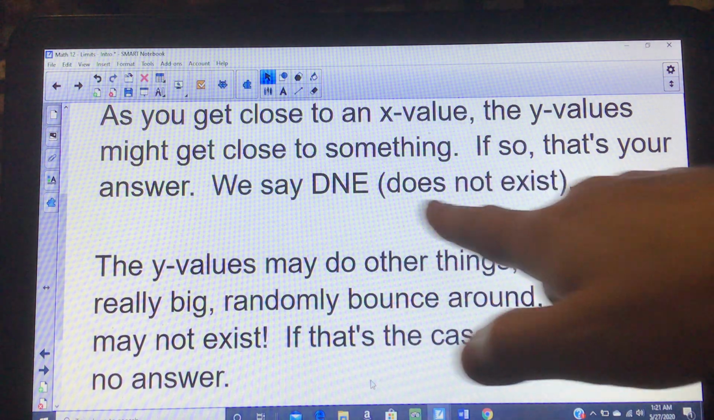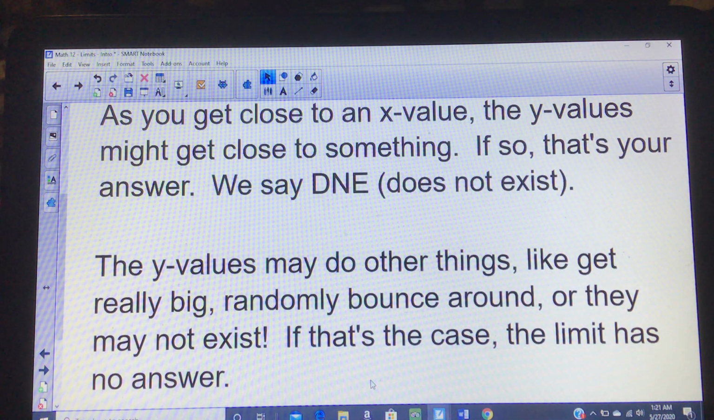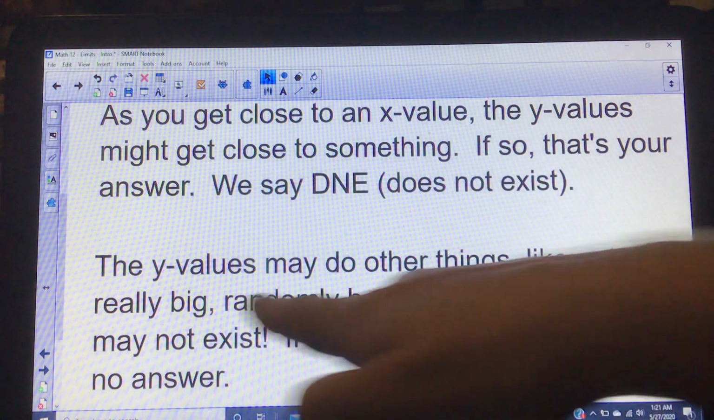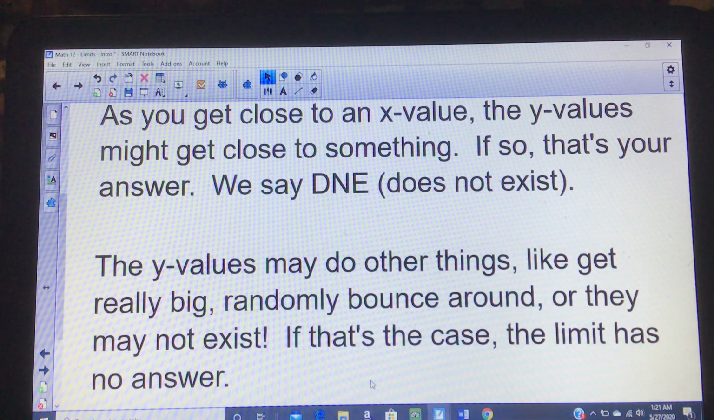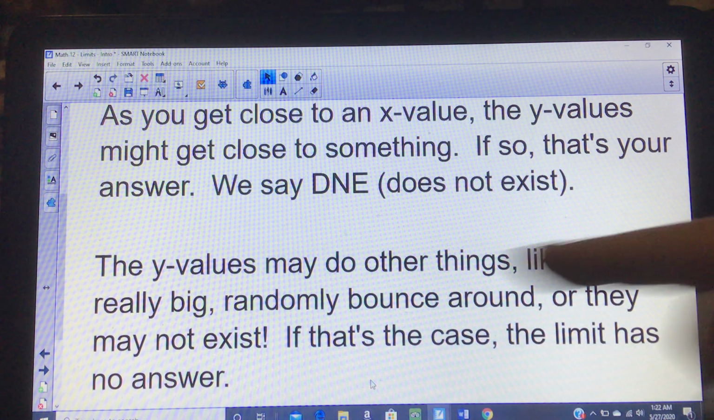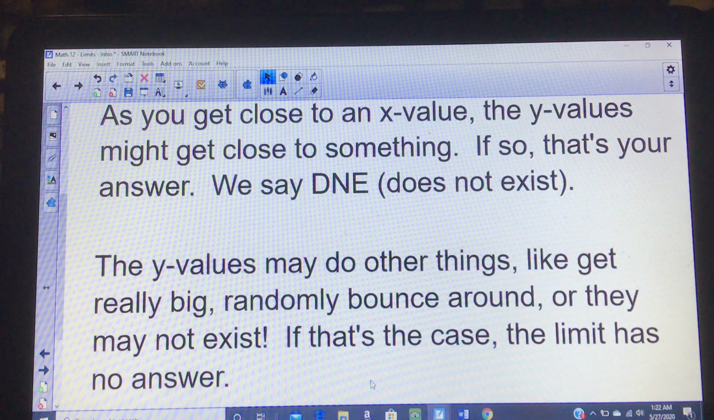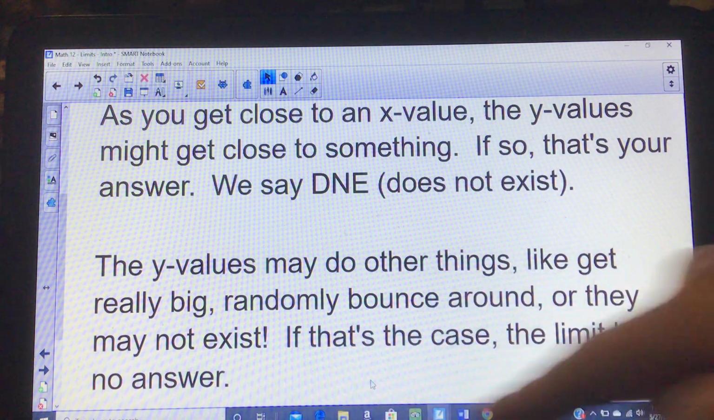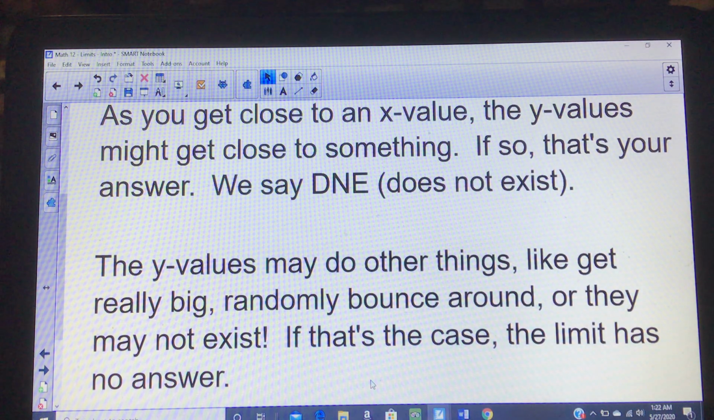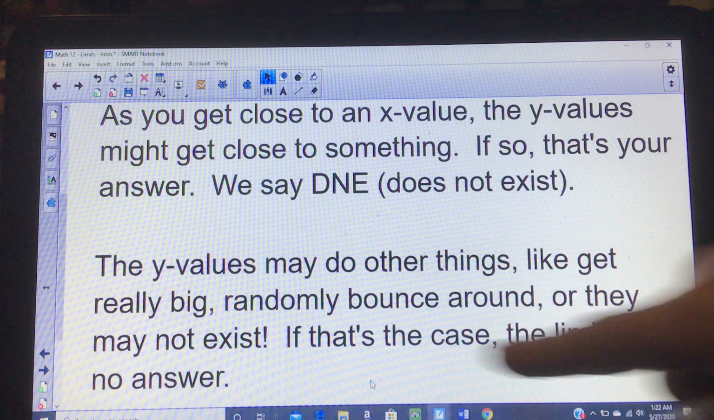For the DNE part, realize that if the y values are not going to get close to something, there's some weird stuff you could see. The y values don't have to close in on a number. They may get super big, becoming infinitely large. Later, I'll show you a function where they randomly bounce around, going up and down, back and forth. They don't ever really go toward anything. Or sometimes there may not be y values at all. Sometimes there's no function there, and you go, well, there's no y values anyway. In all those cases, the limit doesn't exist.